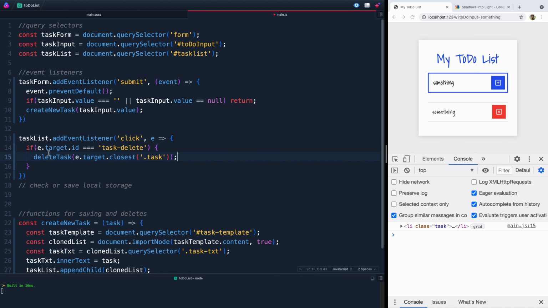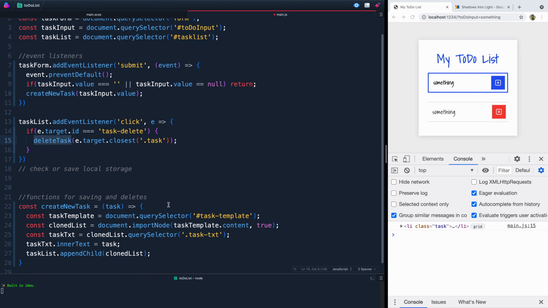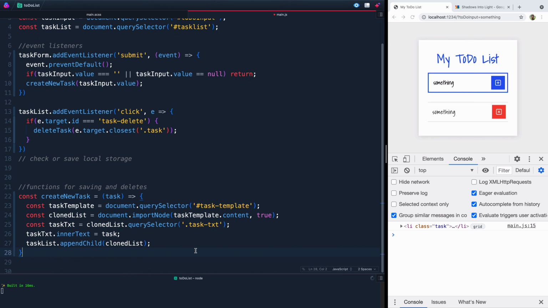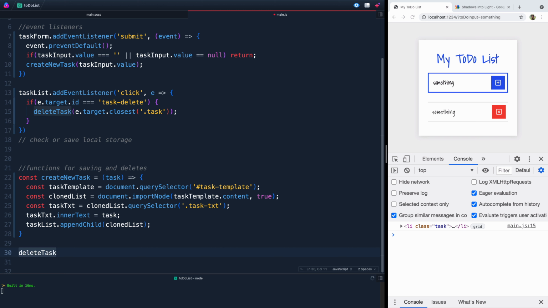All right, now we need to write this function down here. So let's come down below, and we've already created a new task. Let's now delete the tasks. So we'll say const delete task. And again, we're just going to write this as an arrow function. It's going to take in a task, which is what we've just passed it here. And it's pretty simple to delete it. We're just going to say task.remove.